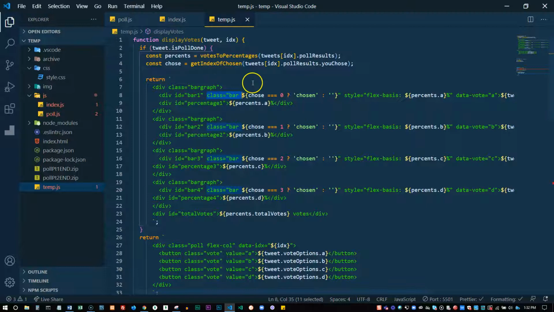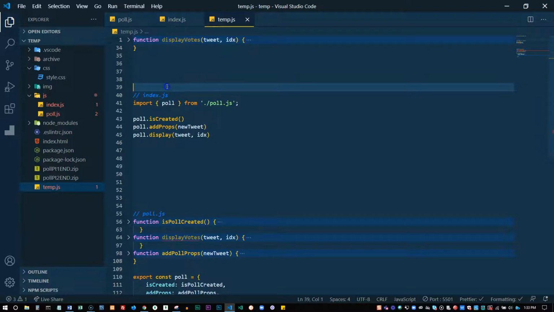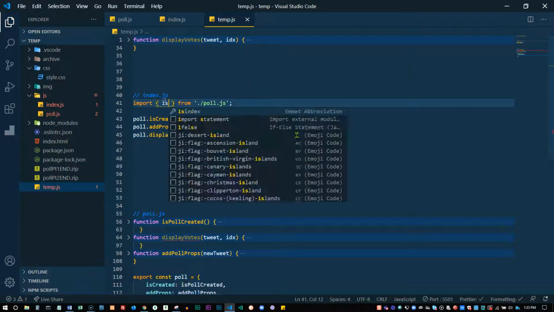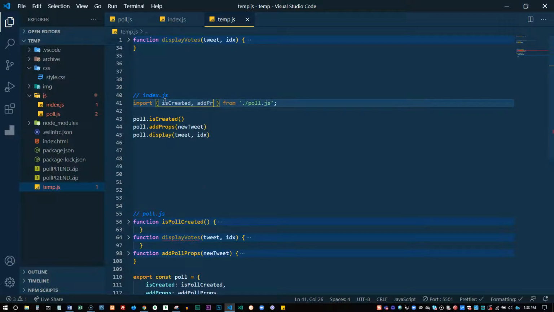Now, finally, let me scroll down to deal with those different names. As you probably guessed, I used modules to create the poll.js stuff. And when I imported that module into index.js, I simply used one word. The reason is that at the beginning when I was coding it, I was doing this, like import isCreated, comma, addProps, comma, display, because I was getting a lot. So I wanted to abstract that even more by just using the one. And I also renamed it.